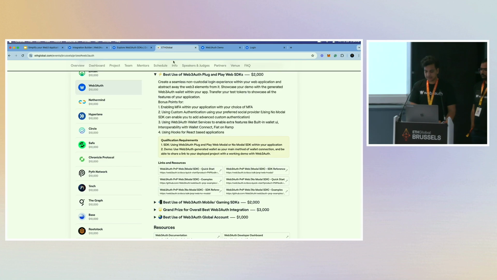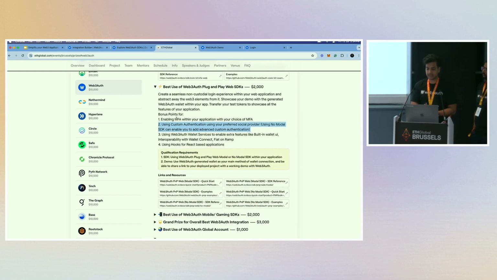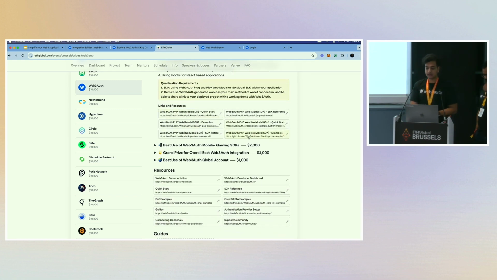If you do this and additionally use multi-factor authentication with a choice of MFA, use custom authentication, which is an inbuilt thing you have to use for SFA, but here it's like use wallet services as I talked about earlier. And if you're using React, you can use hooks. If you use these additional things, you can win bonus points as well. All the resources are directly given over here. You can see the SDK references.